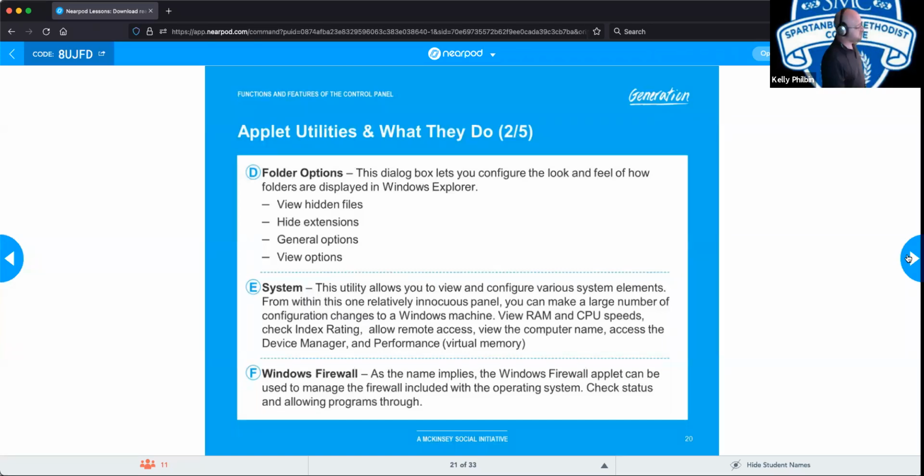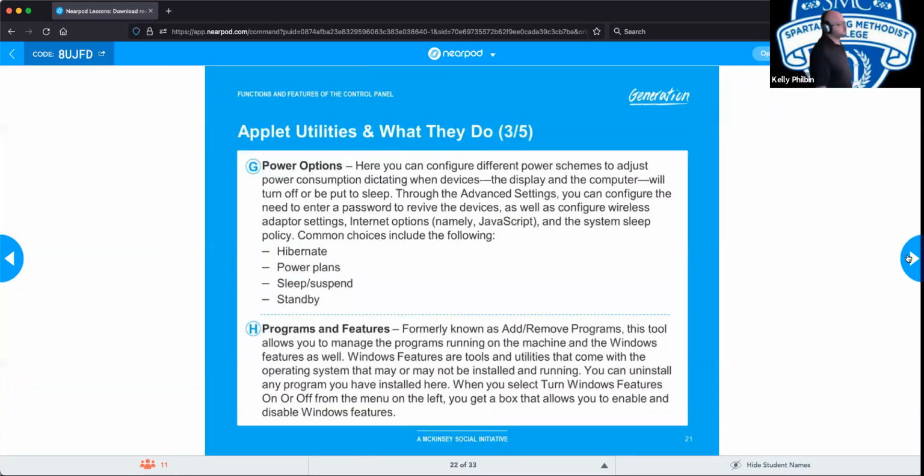System gives you the details and breakdowns of the system you're currently using: chipset, RAM, what architecture it's operating off of, 32 bits versus 64, what service pack you're running, and what operating system you have. Firewall is one of the aspects of internet security, and this is a hardware, or should be a software version of it. All right, power options. We talked about that a little bit. Get into hibernate, power plans, sleep and suspend, and standby. All of this can be set up here to allow you to get greater usage out of the batteries and your systems.